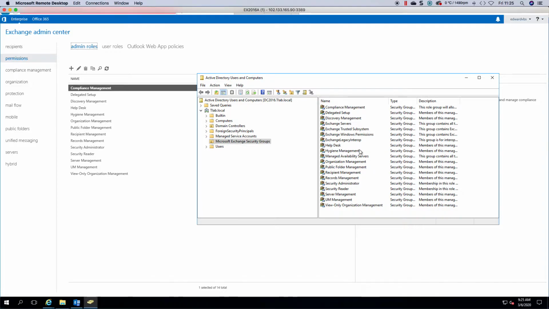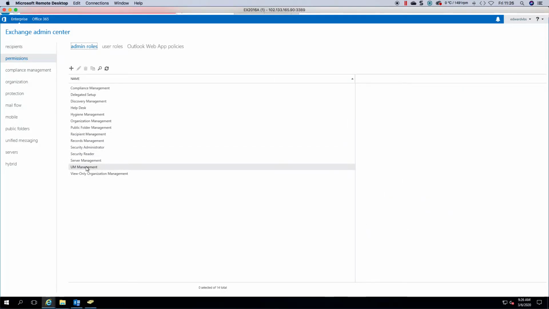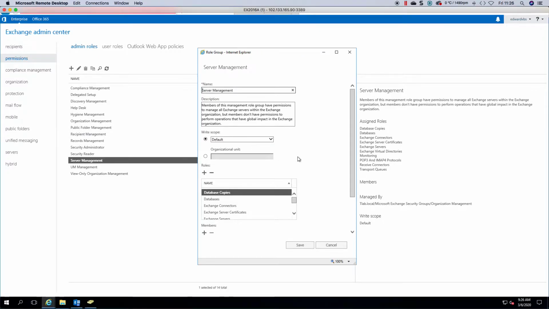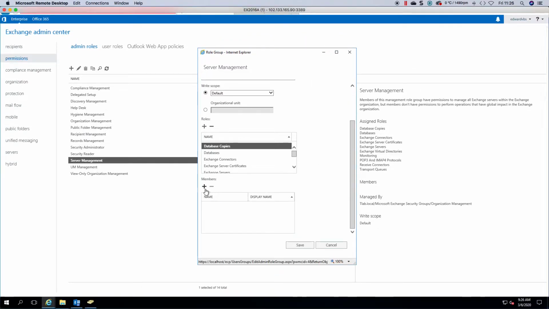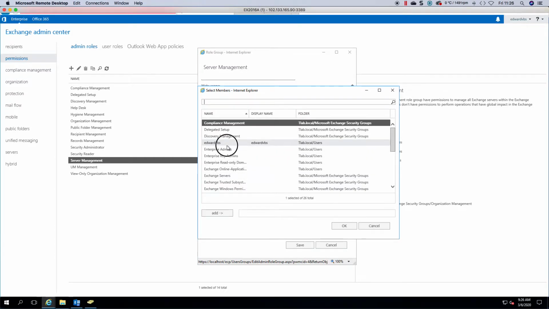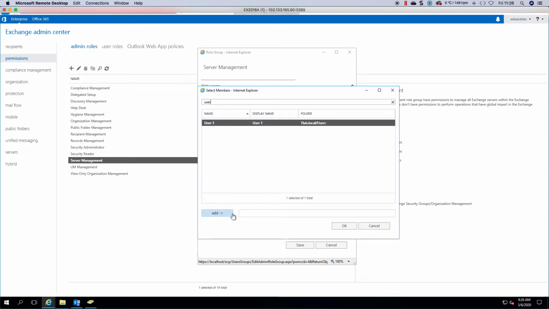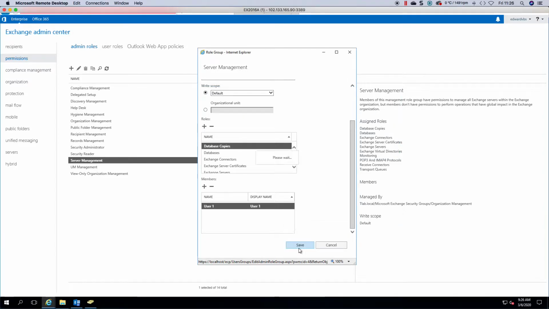You might have a 1 next to it, or a 2 or a 5, whatever the case is. But whatever you do here will reflect here and vice versa. It's just, this is giving you a view of on Exchange directly, and otherwise in AD. So you can see here, if I wanted to edit this one, server management, and there's no members here, and I want to add user 1 to this group, I can do so this way.